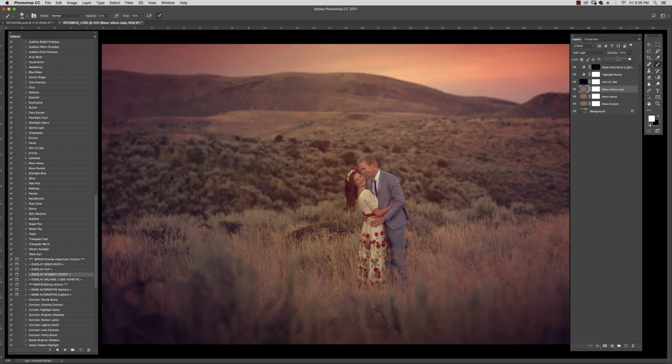And I kind of actually like that. I'm going to lower the opacity here, maybe to 30%. Alrighty. And let's move into the bonus editing actions. Some of these are the same as in Illuminations Instant Overlays Volume 1. Some of them are different. So we already have used Highlight Bump.